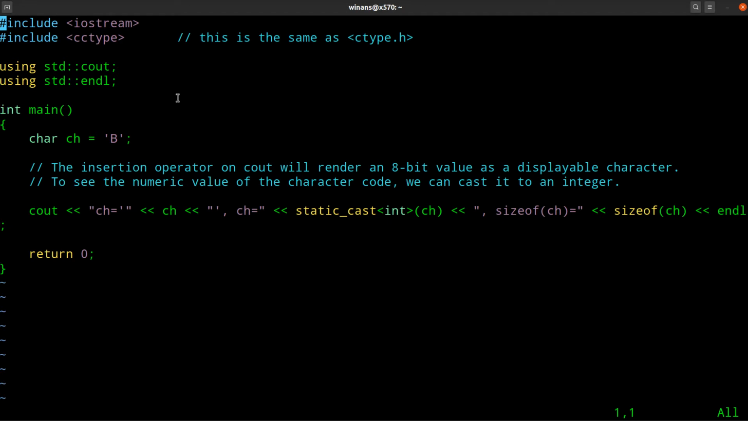Anyway, I then come along and say ch equals, and I'm going to print out the character. Hopefully, we'll see a B in there. Then I'm going to cast it to an integer and print it out again. As the comment up here suggests, this insertion operator, if given a single character variable, which is what ch is, or more accurately, a variable whose size is 8 bits, or size of ch equals 1, as we'll see when this thing runs, if it's the size of 1 byte, it will print out the value that the code represents, like a B.